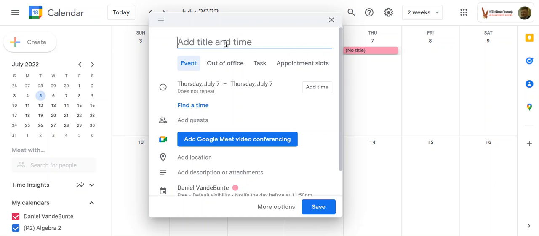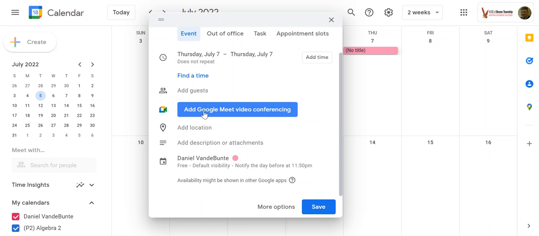All right, now with this pop-up window, you can give the event a title. You can add a Google Meet to it. And there's other options that you can add up here. We're going to be focusing our attention on 3 different things. Adding a Google Meet for it. You can use Google Calendar to schedule Google Meets. So that's one way to do it.